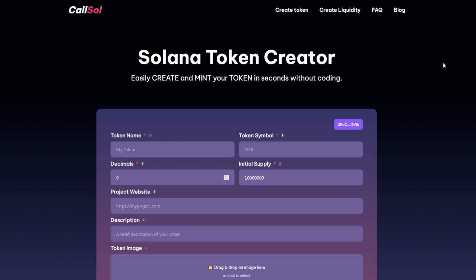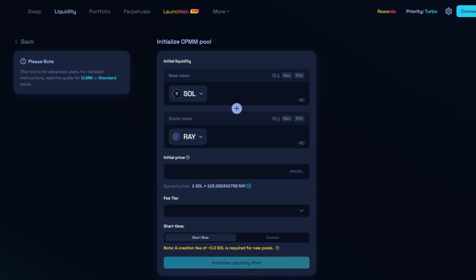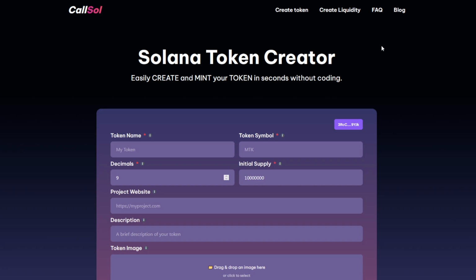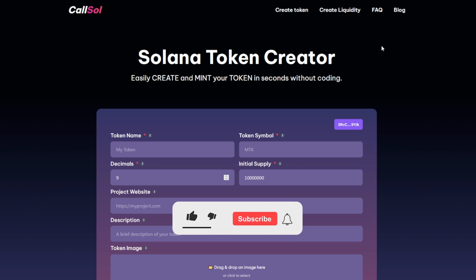Next, guys, if you want to see your token on a platform like Pump Fun or Raydium, you have to create liquidity. You can see the button here. It goes to Raydium. You can do it on your own if you know how. If you're interested in how to make your coin tradable on Pump Fun or Raydium, I'll show you in the next video, guys.